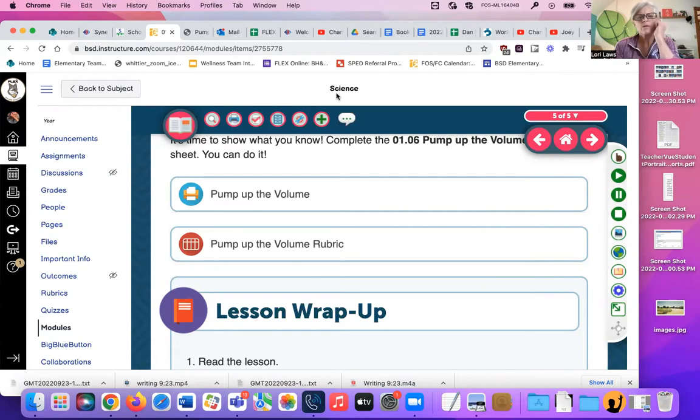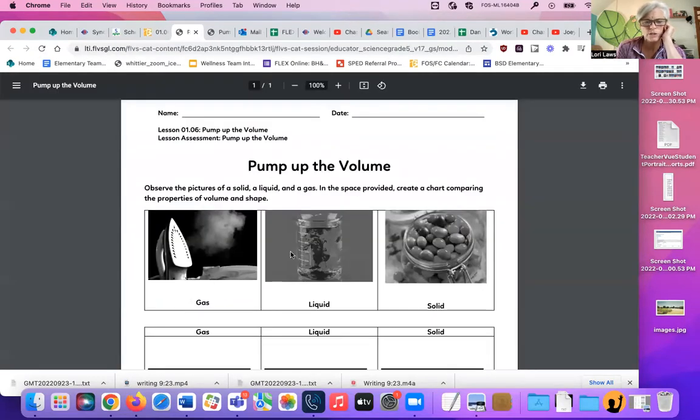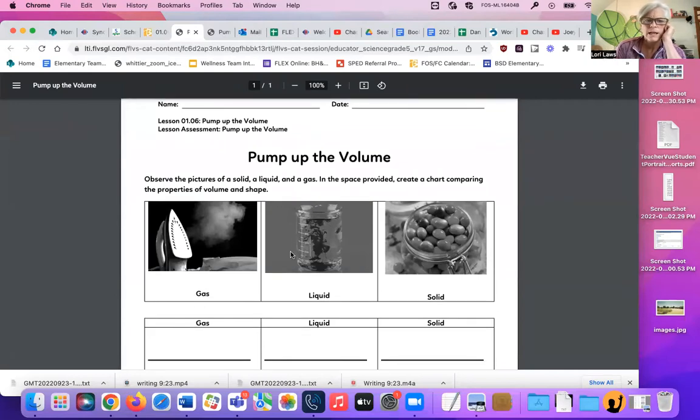Here we go. So this is your lesson for today. It is actually lesson 1.06, Pump Up the Volume. This is the last page of the lesson, and your assignment is this little worksheet that you're going to print out or download and fill out. It says, observe the pictures of a solid, a liquid, and a gas. In the space provided, create a chart comparing the properties of volume and shape.